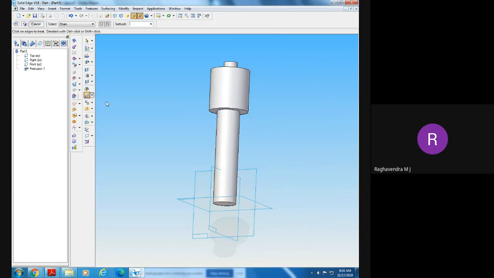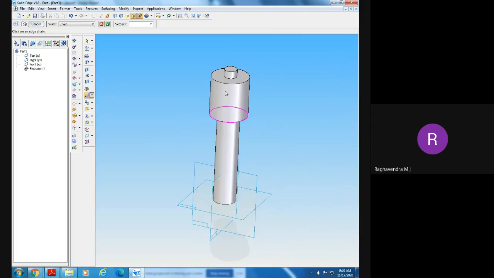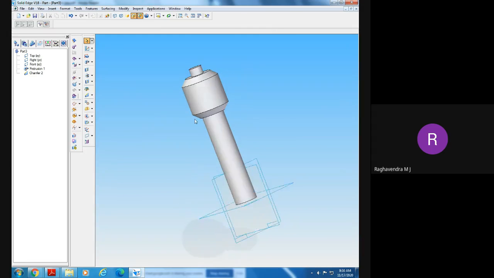Click on this chamfer, then click on the circular edges, then the setback value is 10 millimeters. Press enter 2 times, then escape. Okay, so you will get this chamfering.